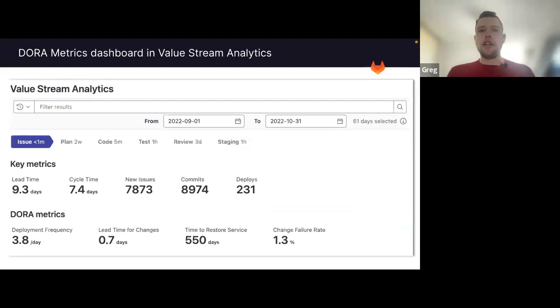Here's an example of the four DORA metrics and how they look in the value stream analytics. This helps you visualize the engineering work in the context of end-to-end value delivery. One thing to note is lead time for changes is not the same as the lead time. In the value stream, lead time measures the time it takes for work on an issue to move from the moment it's created to the moment it's delivered, when the issue closes.